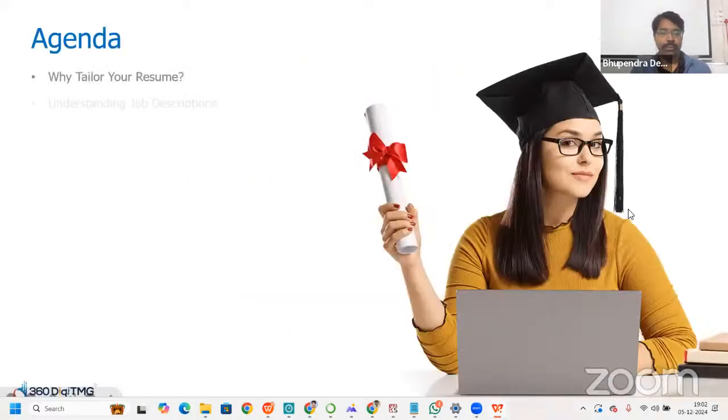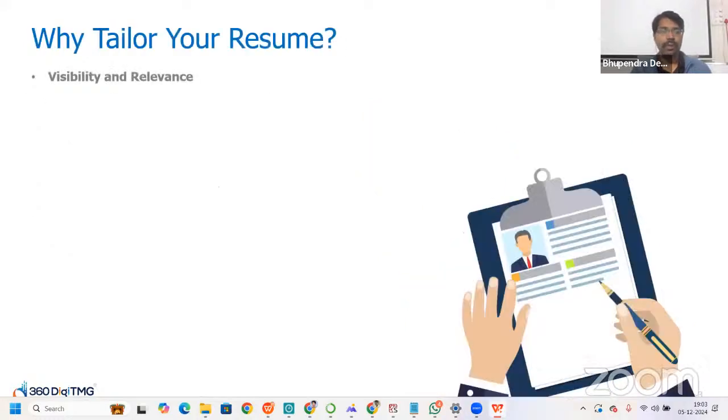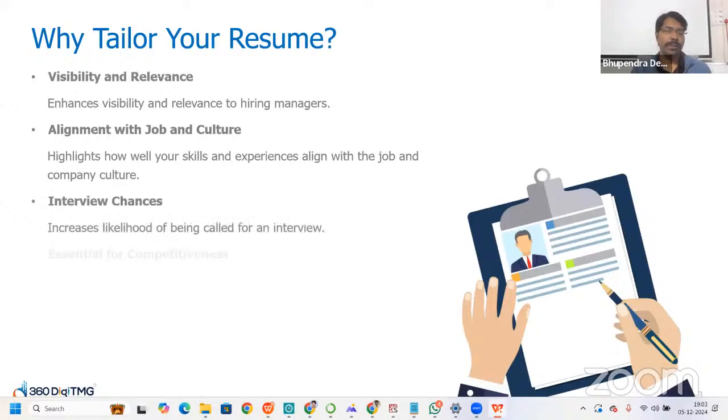So, what's the agenda for today? The agenda is basically why you need to tailor your resume, understanding the job description, identifying relevant skills and experiences, using keywords effectively, customizing the resume layout, tailoring the cover letter, and final tips and best practices that we can follow. Now, why do we need to tailor our resume?